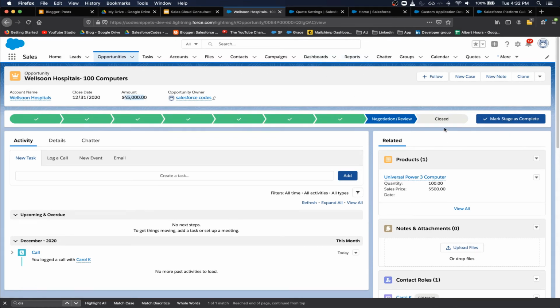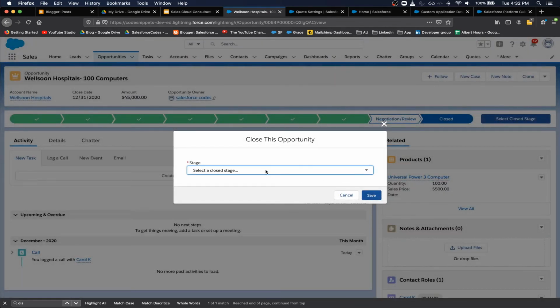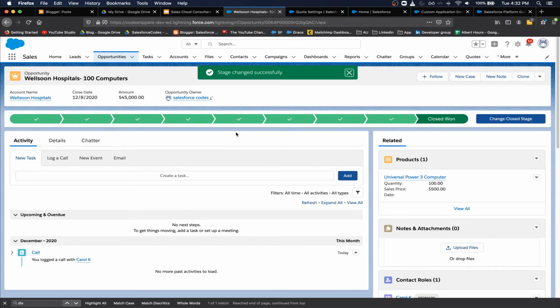Let's assume that Carol is happy with the deal, and she signed the contract. So we'll just close this opportunity, and here we have two fields. We can either mark it as won, which means the company has got this deal, or say Carol decided to go with some other company. In that case, we'll be marking it as closed lost. In our case, we have won this deal, so we mark it as closed won. That basically means that we have successfully closed this opportunity.